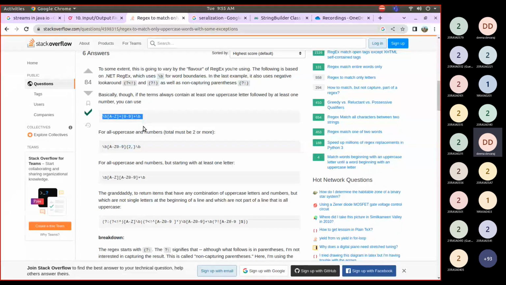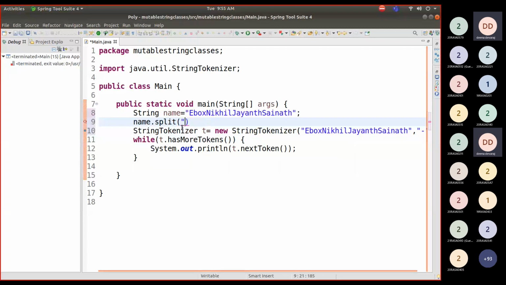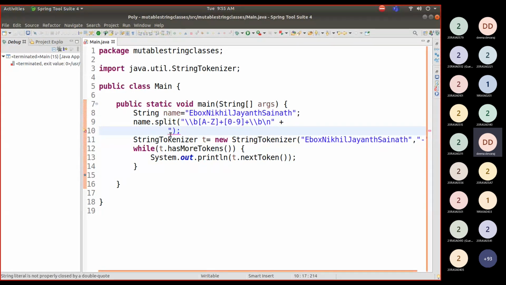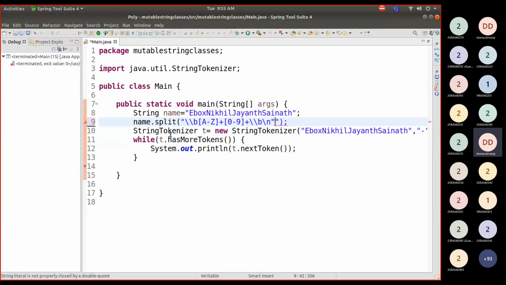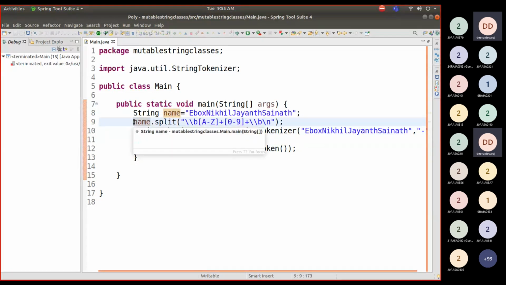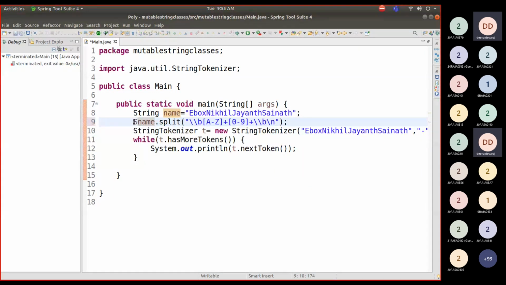I'll use this here in the place of regex, and I will try to save it, and run it. I split it. I want to store it in an array, so I will use a string array of names.